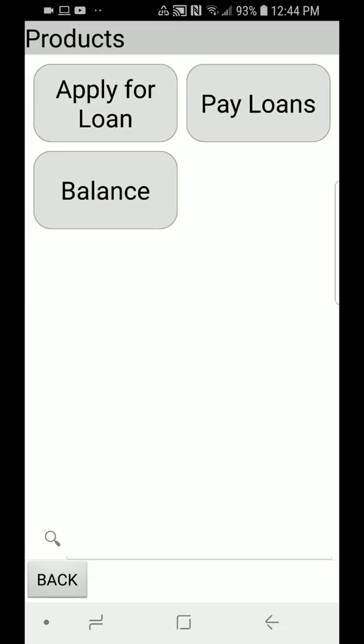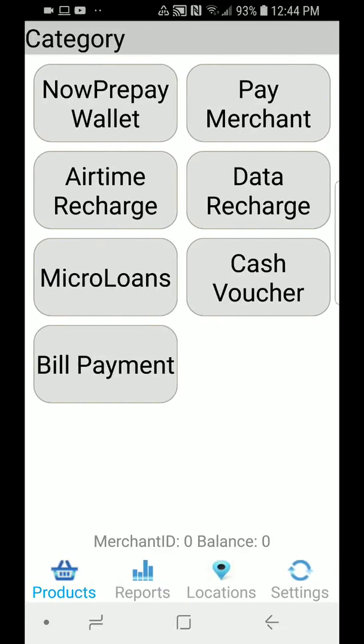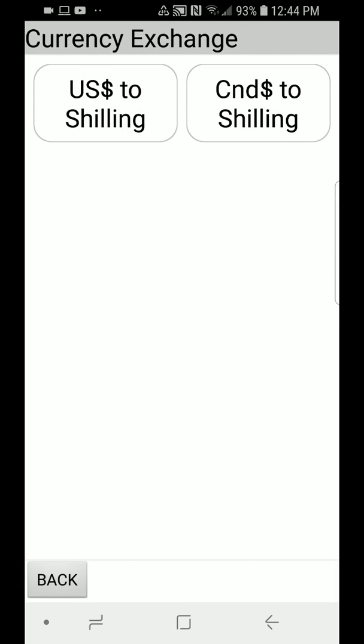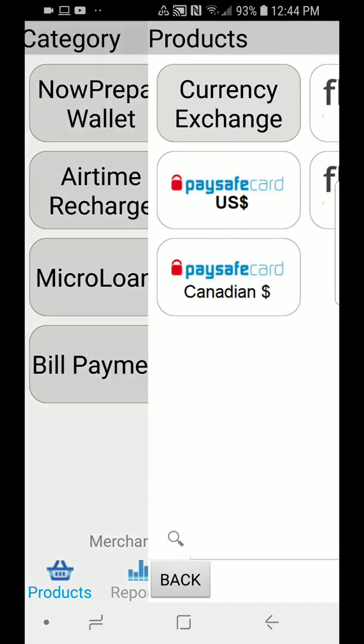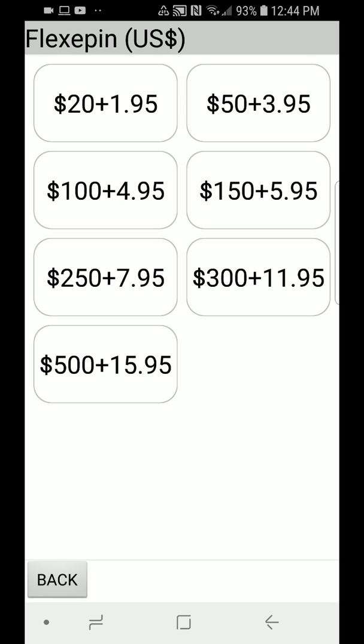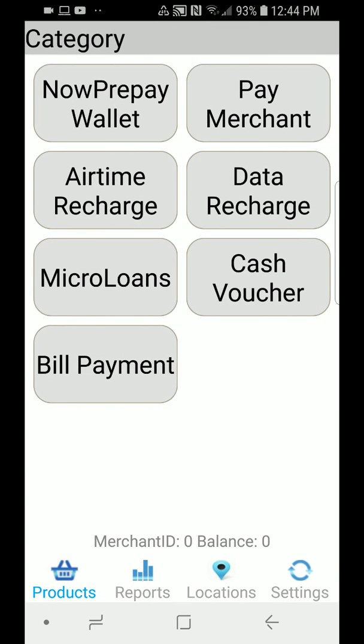They can then also pay their loans. So for example, we can have them pay their loans from M-Pesa, and they can check the balance. The other interesting product is the cash vouchers, as we said, so they can check the currency. They can buy Flexepin in different denominations. You can have a US dollar or a Canadian dollar.